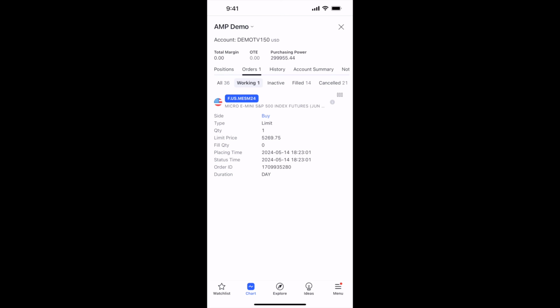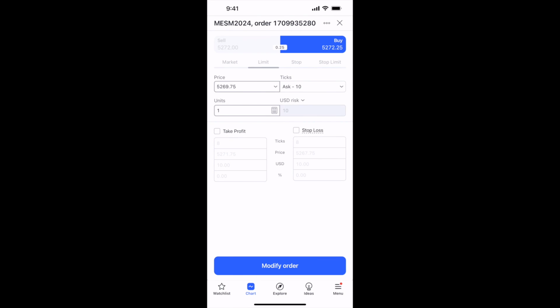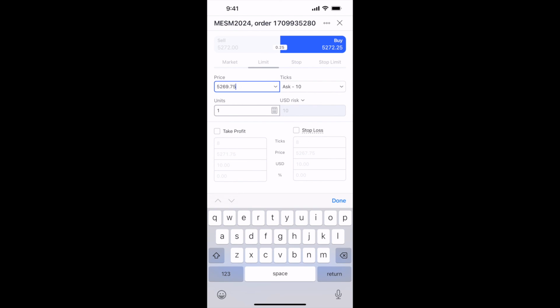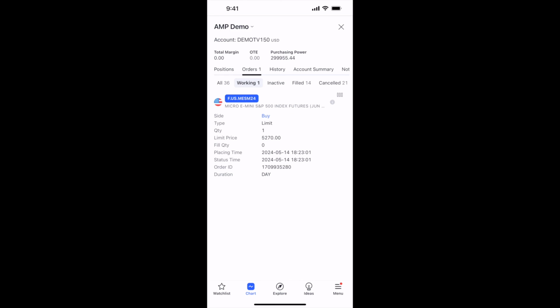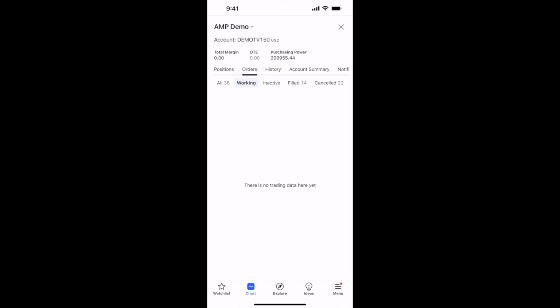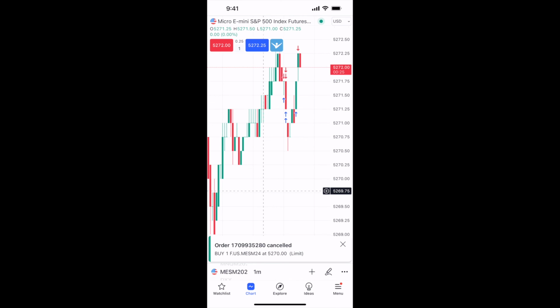Now here you can also click the order display as well, and you can also modify the order, which basically takes you right back to the order ticket. So if I want to change the price, let's say 52.70 even, and then modify the order, or we can click on it again and just cancel out the order. And this is pretty much how you execute trades directly off the chart, also using the simple order ticket approach.